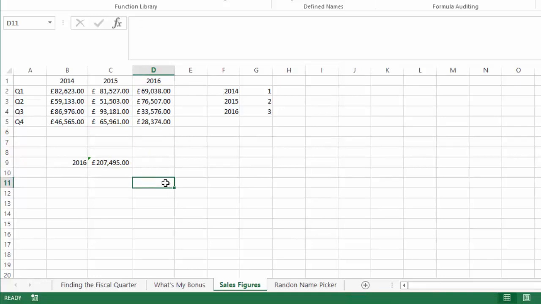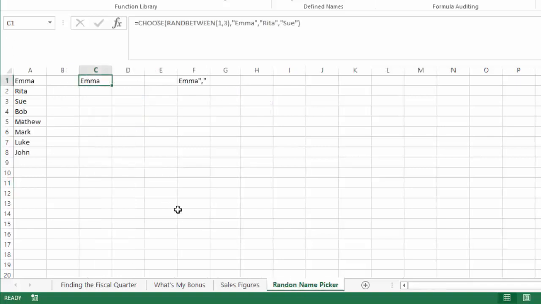You can actually use it to sum or average or median or mode any particular column of numbers, depending on what the choose value is. Okay, and now just for fun, here's another one. Random name picker. Basically I'm going to use RANDBETWEEN to establish what number I'm going to get, what the index number will be.